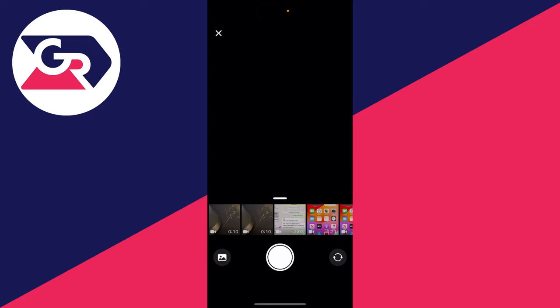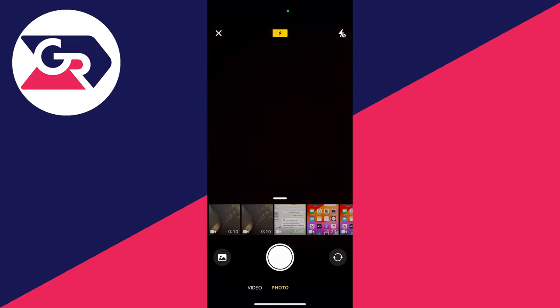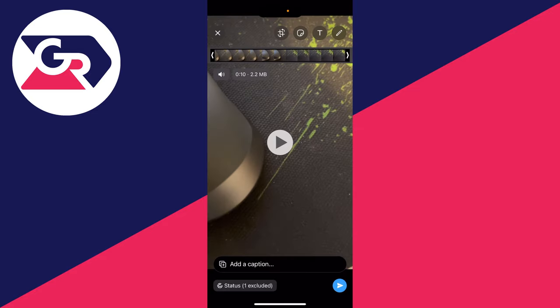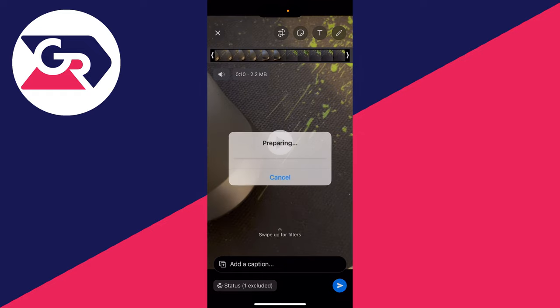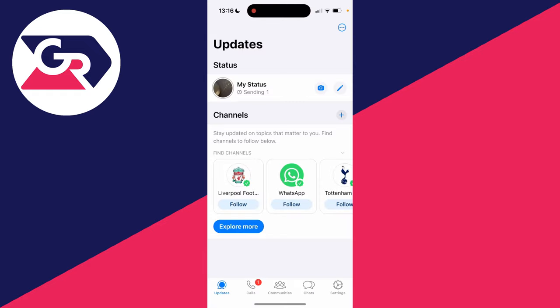Now you can come back to WhatsApp like so, click on the camera button to the right of my status, and you can then click on the camera roll button in the bottom left, select the video we just exported with the music. You can add some more edits in the top right to WhatsApp, and now I can post it onto my status with music.